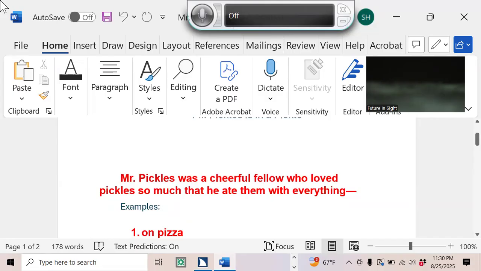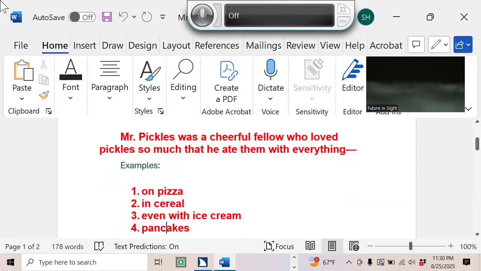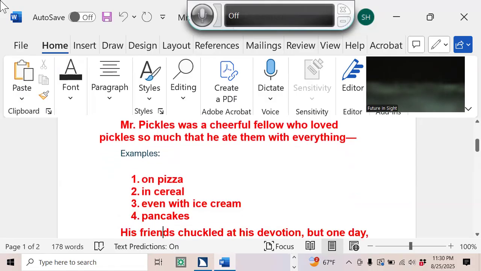All right. And we arrow down. List. 1 on pizza. 2 in cereal. 3 even with ice cream. 4 pancakes. His friends chuckled at his devotion, but... All right. That's good. We've made a heading level 1 and a heading level 2.